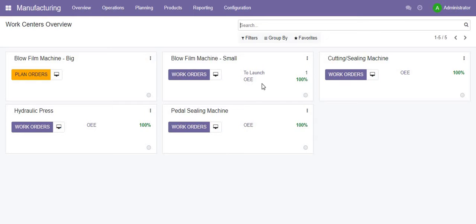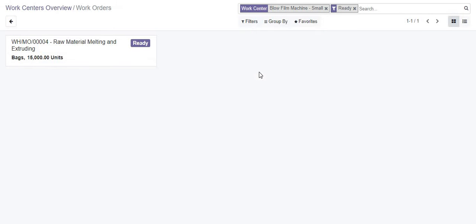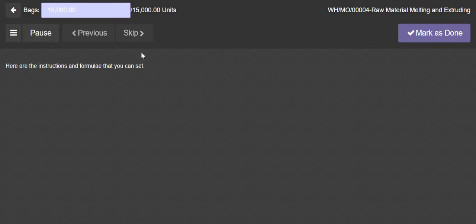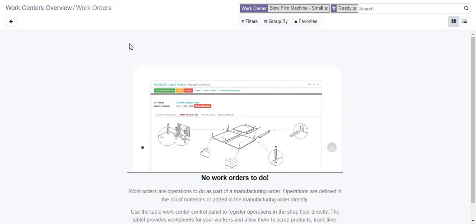this is the work center overview. So now here it says ready to launch, right? That means the work order is ready to launch as it is available. So what we can do is we can just click here. So the manufacturing guy will see here and he will see the instructions. So if there are any instructions to create this work order, he will be able to see here. And let's go back.